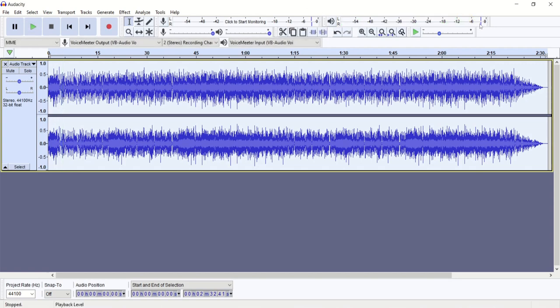And these blue bars up here indicate how loud it got. And as you can see, zero is right here, then we go down negative 6, negative 12. Anything around negative 60 is inaudible.